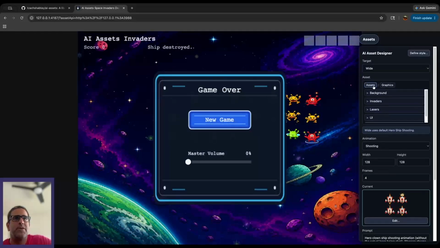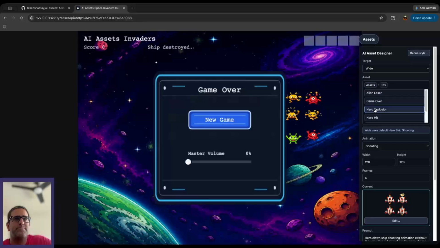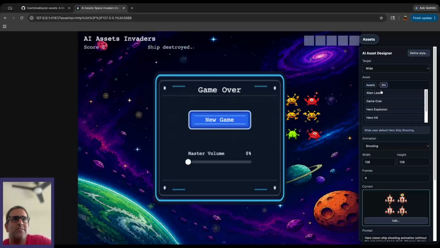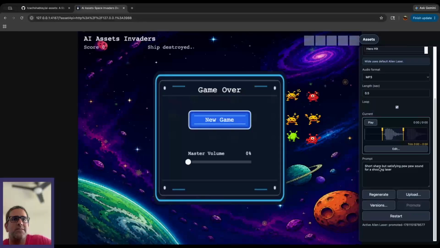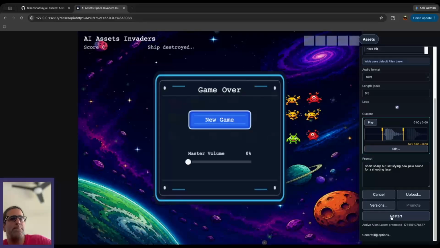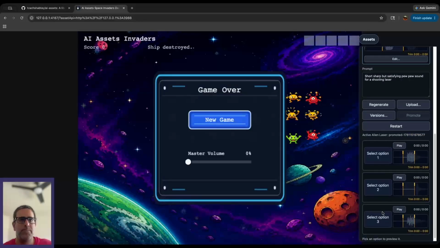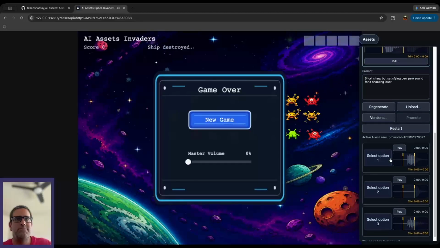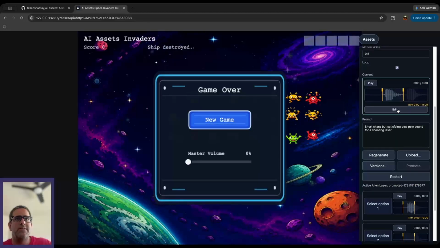If I look at sound effects, hold on, I need to see an animation. Sound effects, alien laser. All right. So I can regenerate multiple sounds, and I can choose one, and I can edit the sound here.